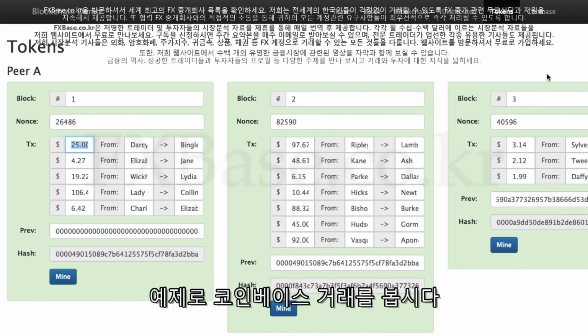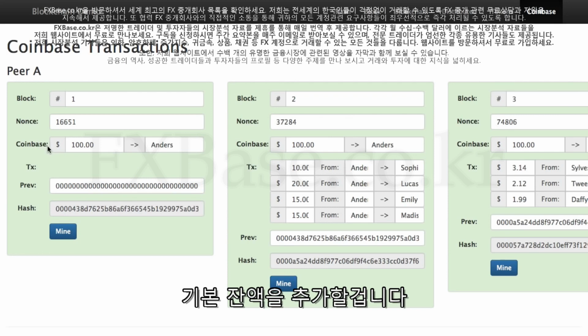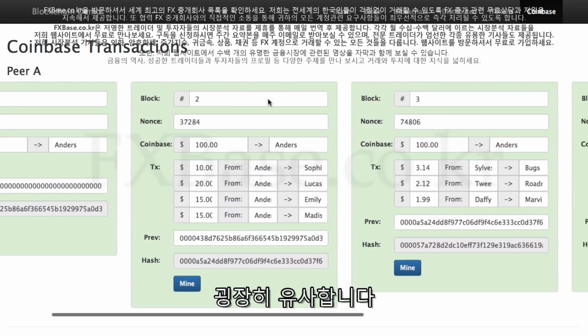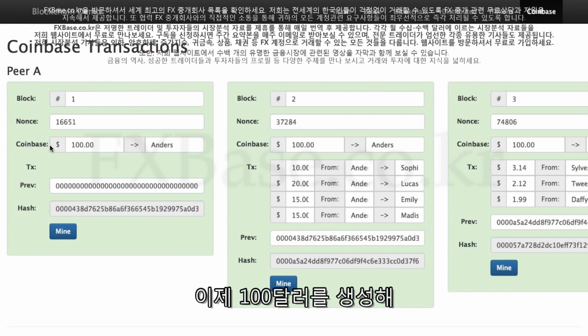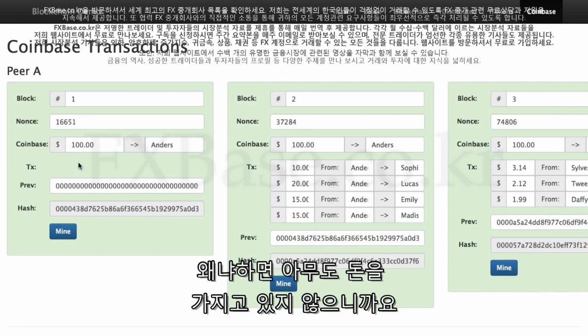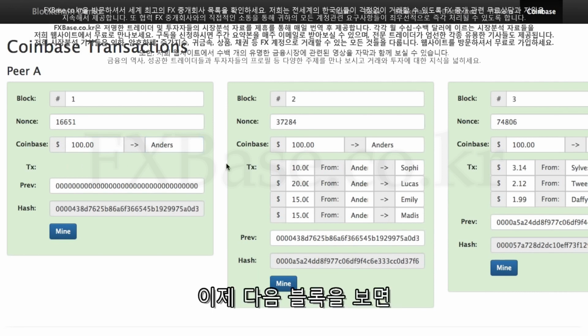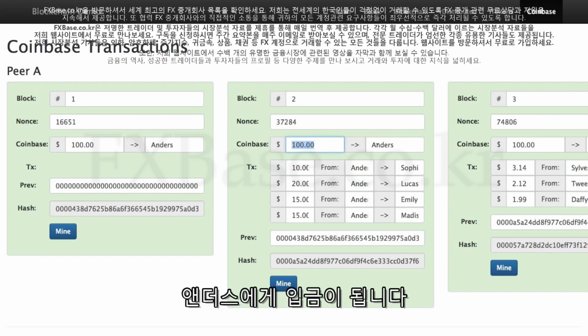So let's look at a Coinbase transaction. If we look back here, we're going to add a Coinbase transaction to our blocks. This is very similar to what we've seen before, but we're just adding a Coinbase at the top. What that's saying is we're going to invent $100 out of thin air and give it to Anders. There are no transactions in this block because nobody had any money previous to this. In the next block, another $100 comes out of nowhere and goes to Anders.